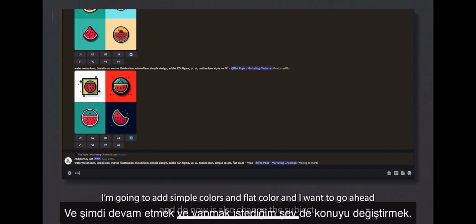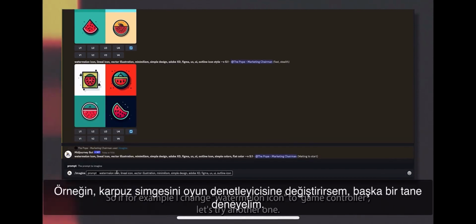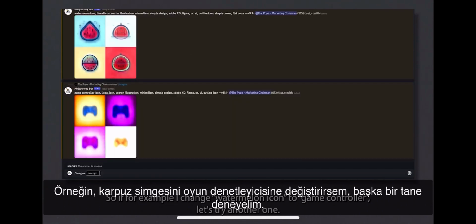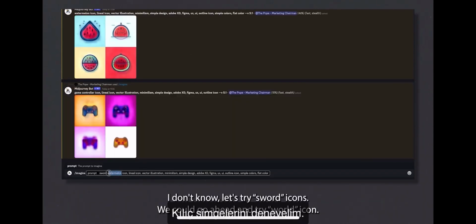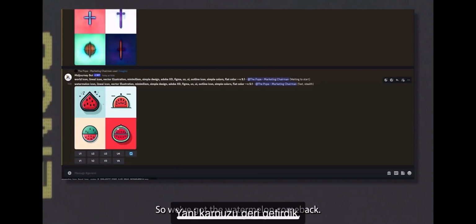And what I want to go ahead and do now is also change the subject. So if, for example, I change watermelon icon to game controller, let's try another one. I don't know. Let's try sword icons. We could go ahead and try world icon. So we've got the watermelon come back.